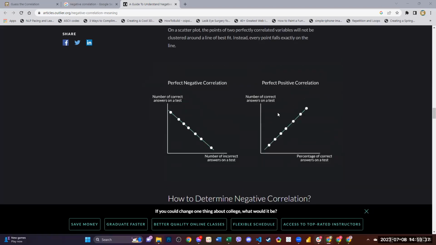So if we have a positive correlation, let's say the number of correct answers on a test and the percentage of correct answers on a test, meaning if the students have more correct answers on the test paper, the chances that they have a higher percentage of correct answers will become higher. Okay. So that is a positive correlation.